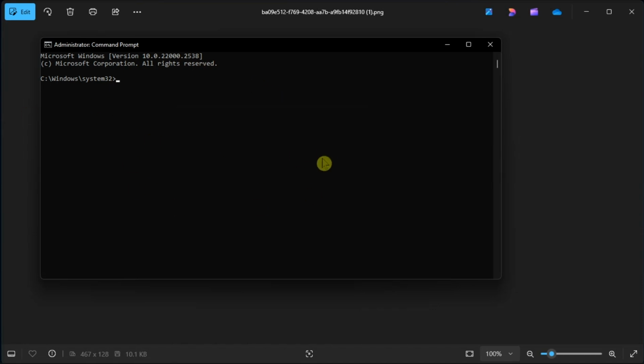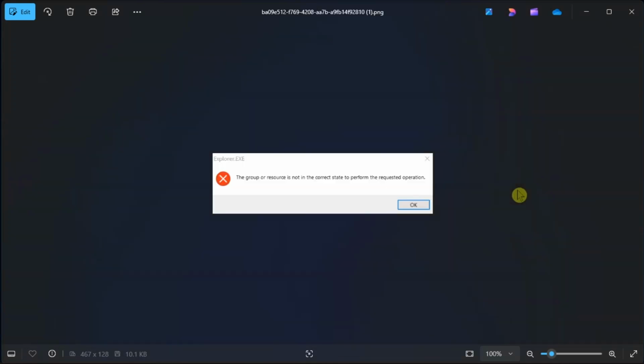Now we have to wait until the file scan has finished and shown an outcome in the command prompt. Afterwards, you can now close Command Prompt on your computer. Those are the different ways on how you can fix the following error code in your Windows computer.